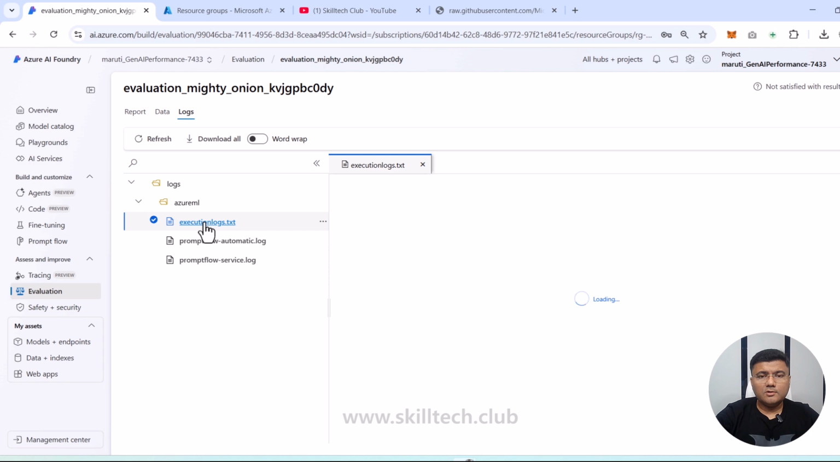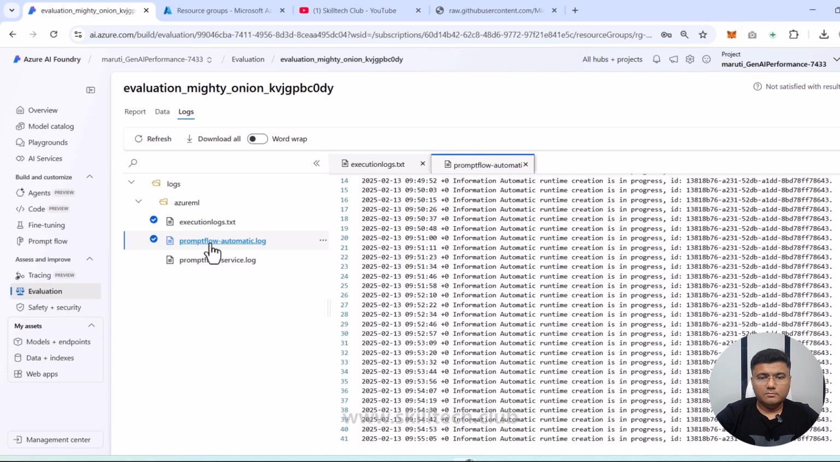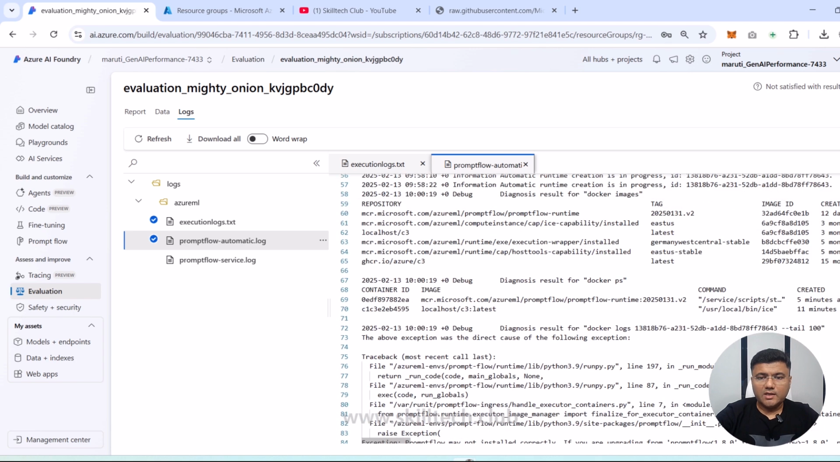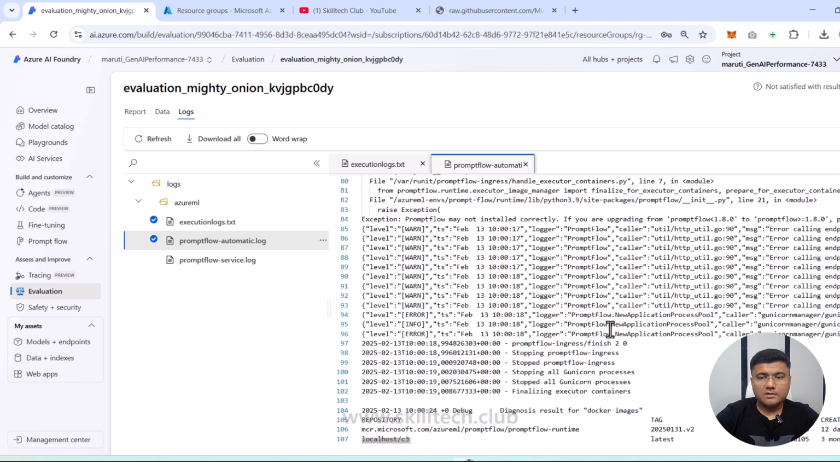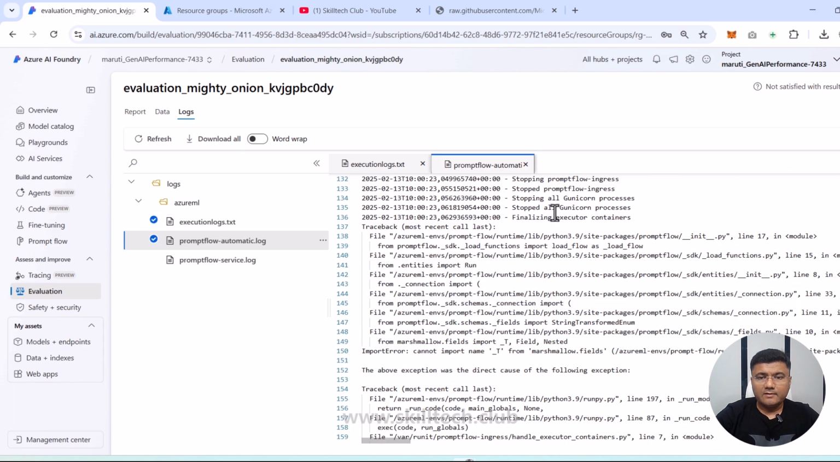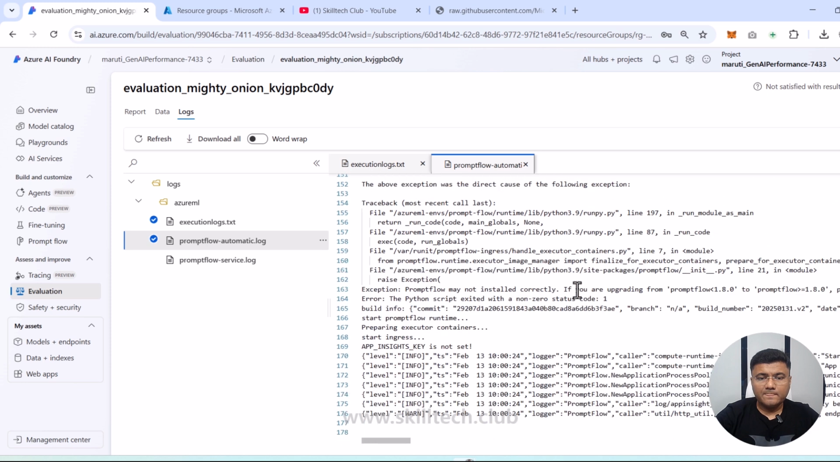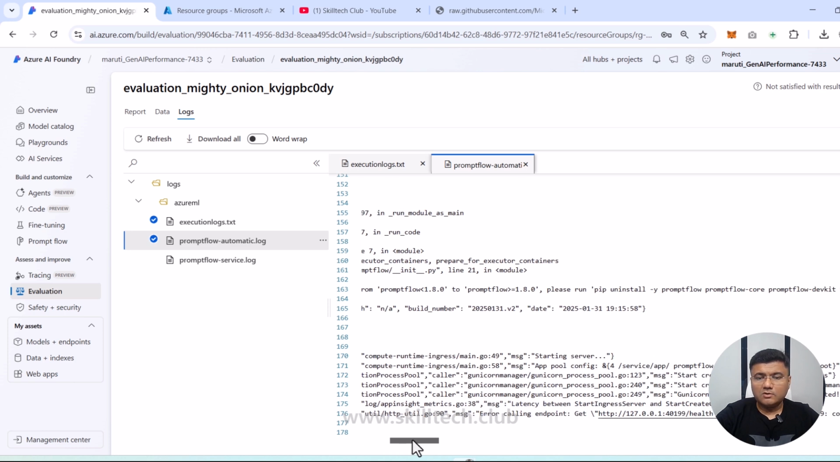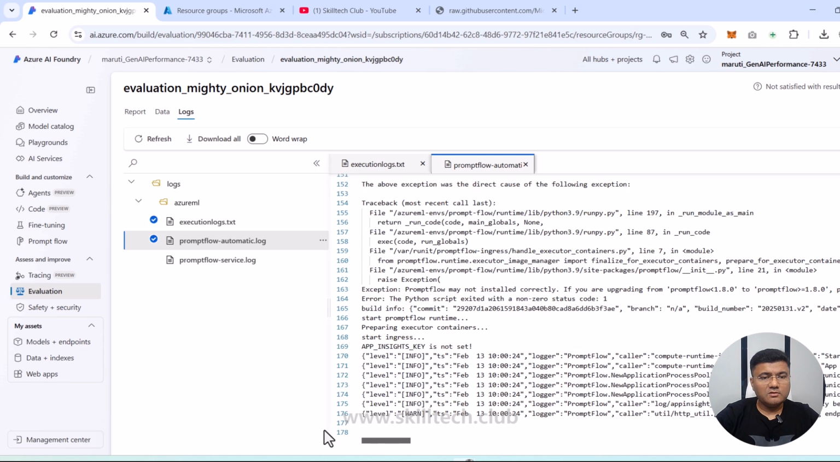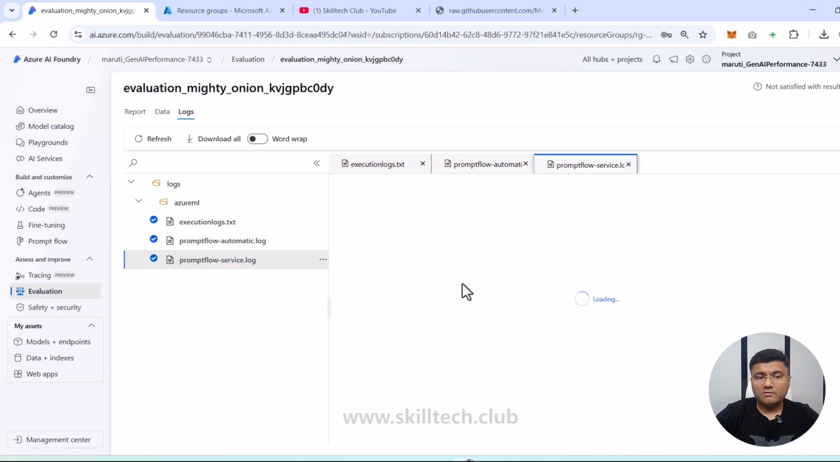If I go into execution logs, there is nothing. In the prompt flow automatic log, it's showing me that, okay, they have run this thing for a couple of minutes. They have configured some kind of a prompt flow runtime with the Docker PowerShell commands. It got executed with that, and they created the containers also. And somewhere after this, they are saying app insights key is not set. And then they are starting the ingress configuration with this. Now, when we focus on this, this whole configuration got executed actually. So there is nothing wrong with the prompt flow automatic configuration.